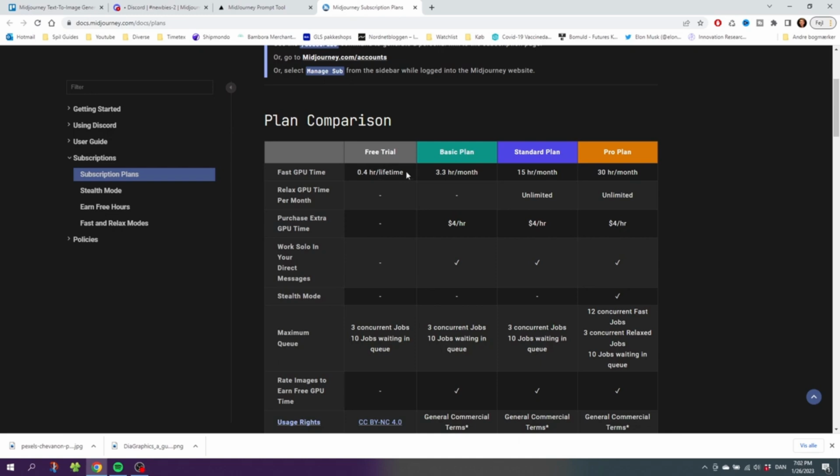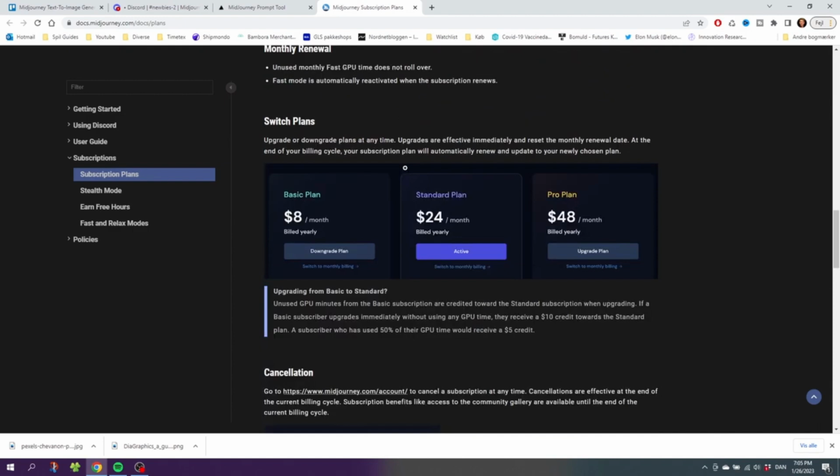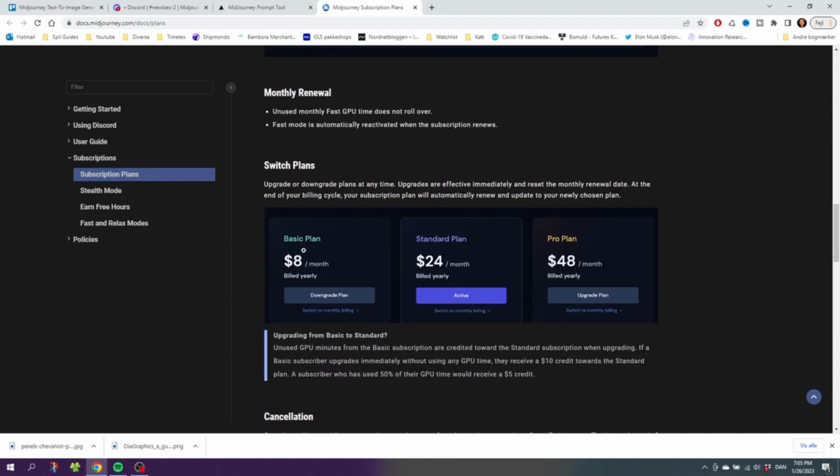So use your 25 free attempts wisely. But if you run out of your free photos, you can upgrade to a paid plan and it's really affordable. For some reason they choose to hide the prices down in the bottom, so let's scroll down here. And as you can see, the basic plan is just $8 a month. And if you're just doing this as a hobby, the basic plan should be more than enough.